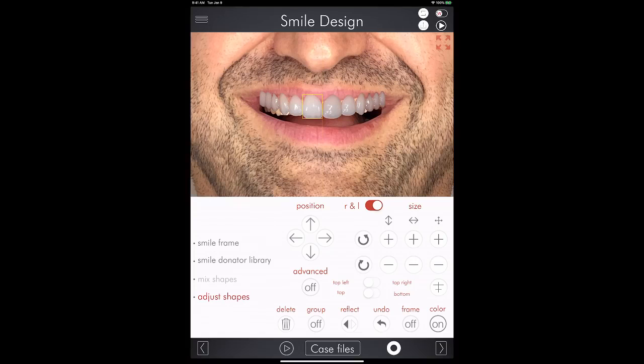Right? The centrals need to be symmetric, they need to be the same size, because the centrals are the first thing everybody sees in a smile. And then the relationship between the centrals, laterals and canines, but that's part of the design. So I'm going to select the right patient central, and I'm going to reflect this shape on the other side with the option reflect. Now I do have both centrals the same size, the same form, and I'm going to start designing.